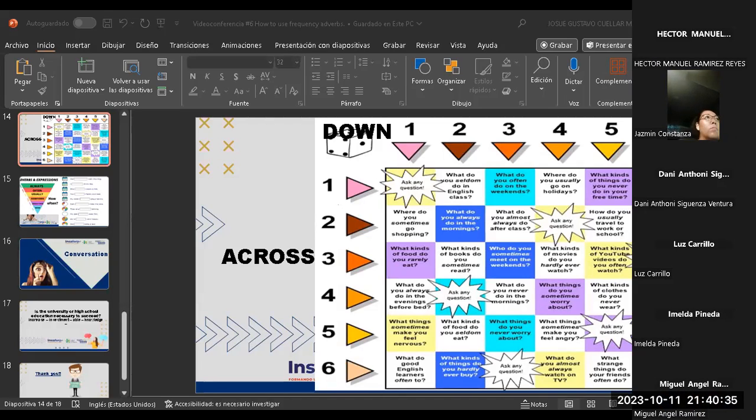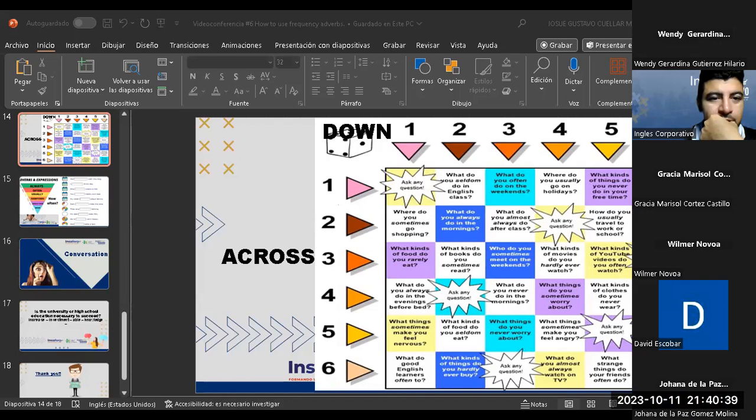Ok, a ver si está por ahí Miguel. Ok, if Miguel is not available, maybe we can start with Joanna. Joanna mentioned one name and one number. Could you? ¿Podrías?